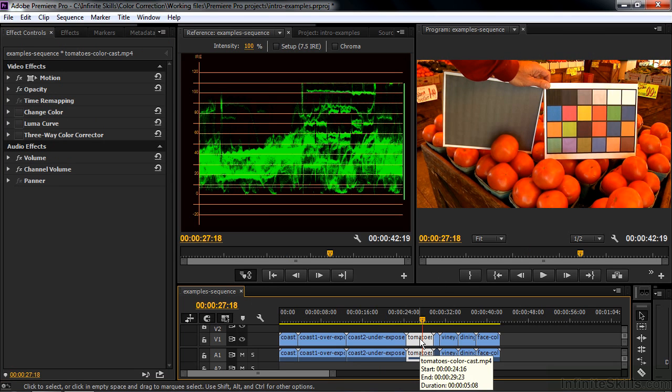Now you may think these tomatoes look perfectly fine, but they're just a bit too red and a bit too bright. I can see they're too bright by looking at the waveform scope here and seeing that we're above the 100 line there. That's one little clue. But I can also tell they're too red by looking at the gray card I put in the scene when I shot this. I can look at the gray card and see if it in fact is gray.